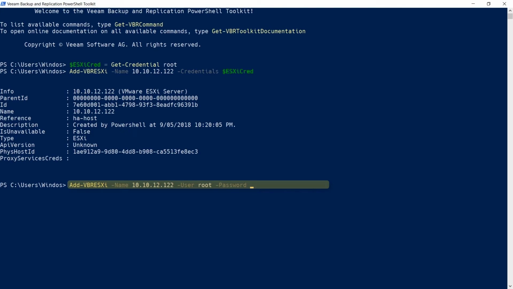However, do note that this password is a plain text string, so do be careful if you go that route. It's much safer to use a credential object.